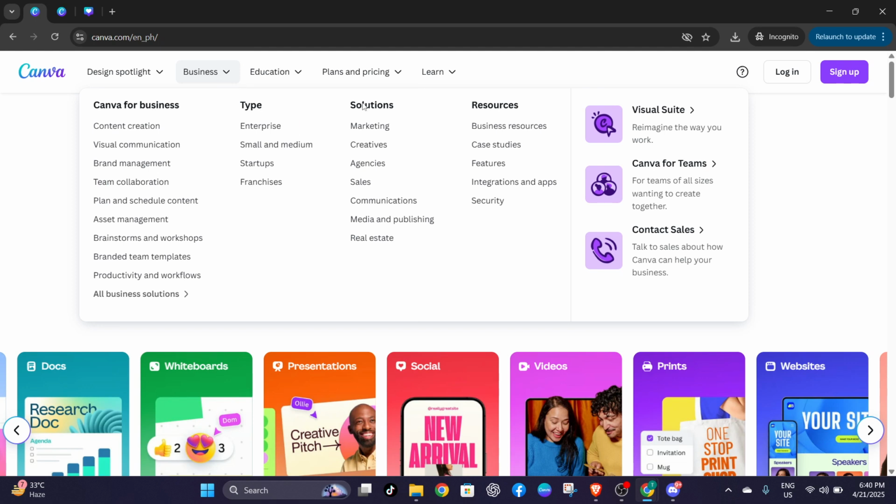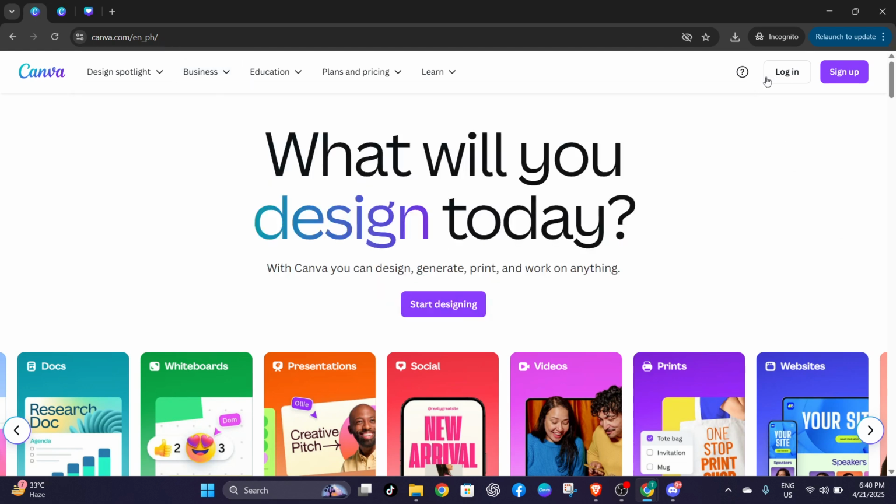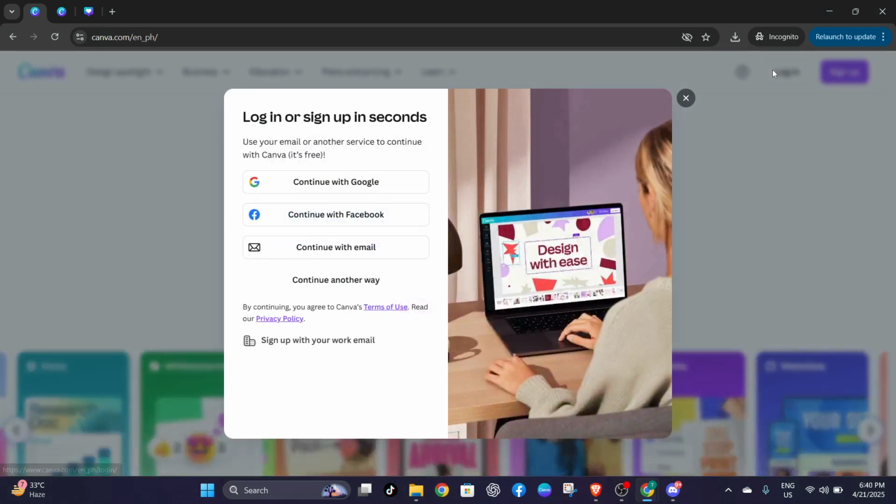Canva offers you a variety of login options. You can choose to sign in using your Google account, Facebook account, or simply with your email. Whichever method you choose, make sure it's an account that you commonly use to make future logins easier.